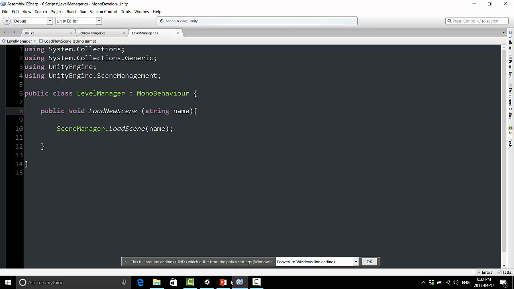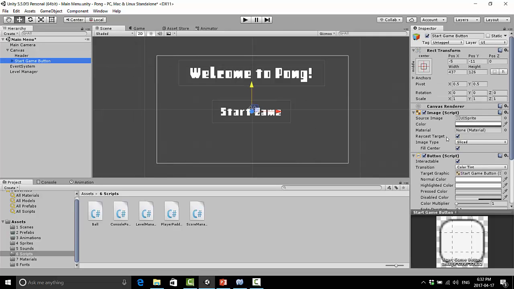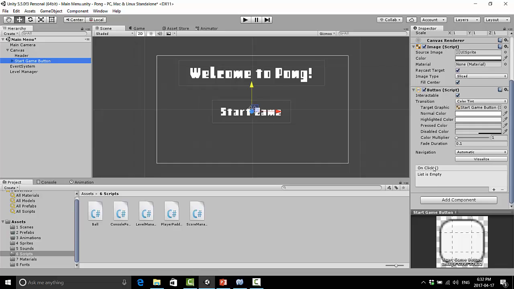Now let me explain this to you in a little more detail, and it's going to be easier to do that with a visual. If we look here on our button and scroll down to the bottom of the button, it has this thing that says On Click. Well, what is that? Well, if we click the plus sign underneath, it's going to ask us to bring in an object.